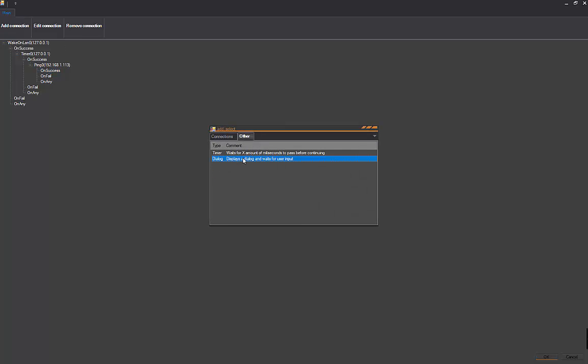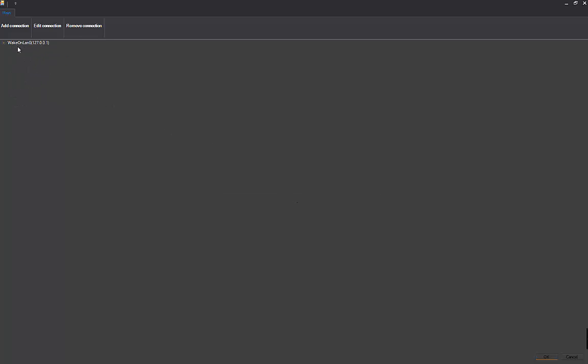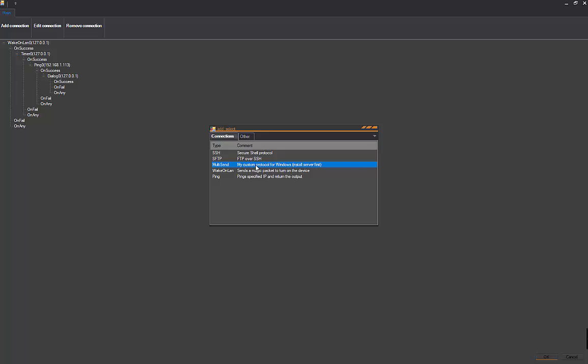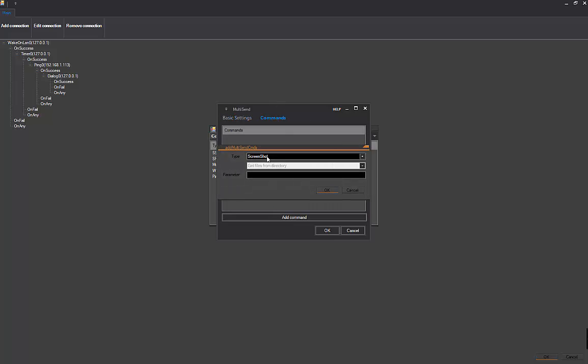So after ping we are going to say dialogue: the server is up, do you want to take a screenshot and task list. Task list is my own version of task manager. I'm going to show you real soon. So if you say yes, we are going to say MultiSend, which is this IP. We can use var here. We're going to take a screenshot and we are going to get process info from everything.